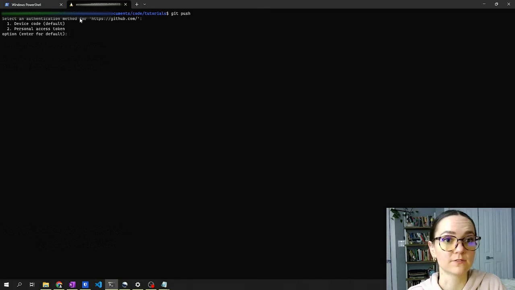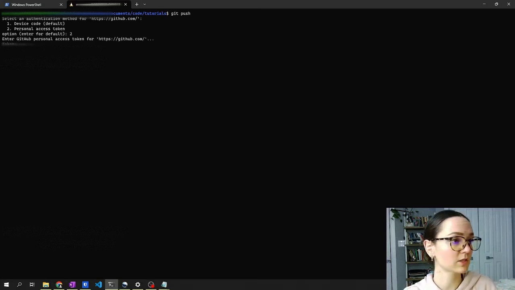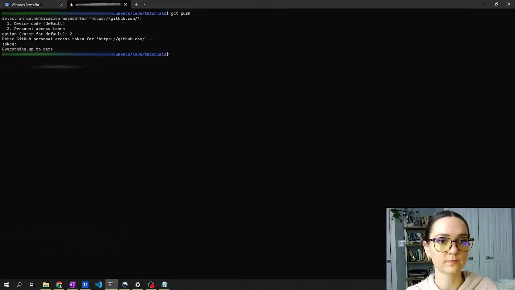So device code or personal access token. We're going to do personal access token, so click 2. Enter the token. We have it copied. Okay. Now git push, and it works.